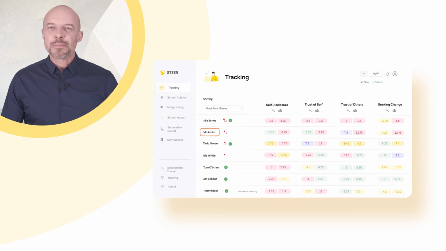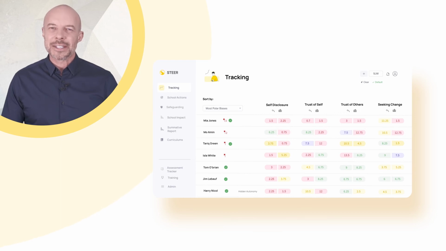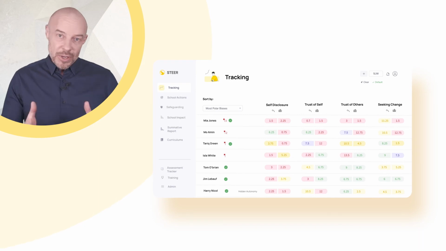Mo only has polar biases in school, which might explain why his attendance has dropped and his academic progress plateaued. For Mo, our school is a risk factor. If we want to improve his attendance and his academic progress, understanding his STEER data will be invaluable.